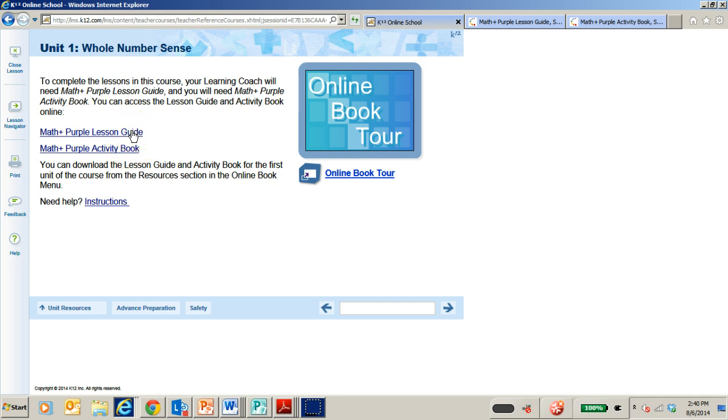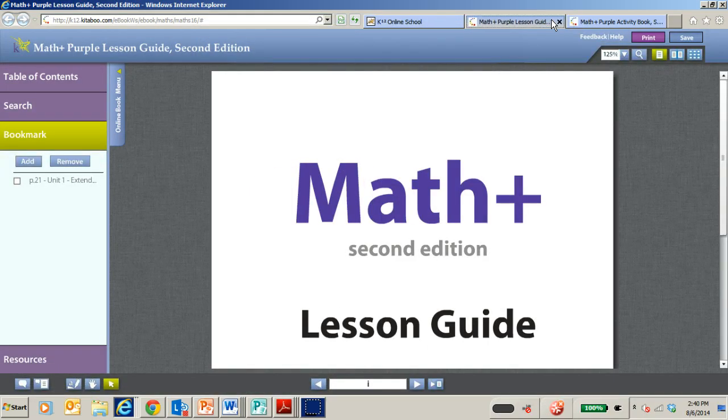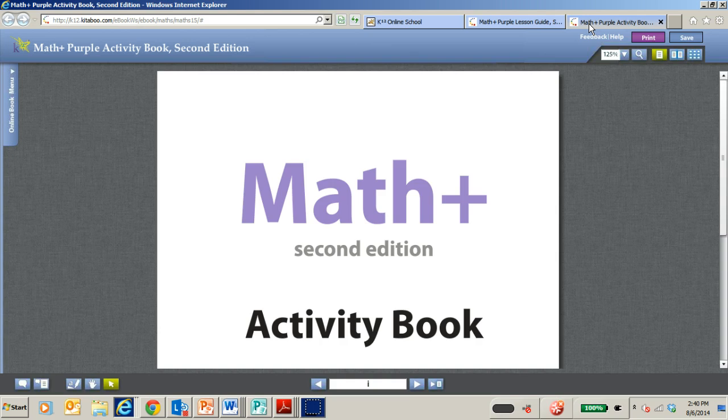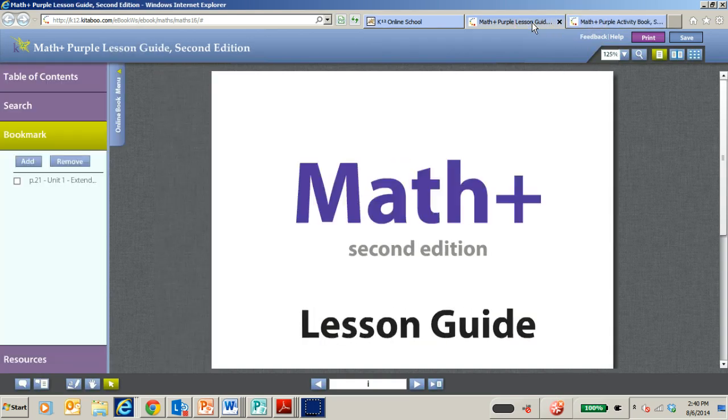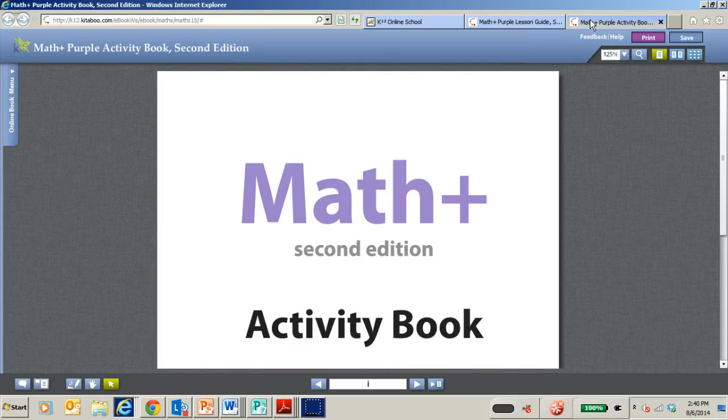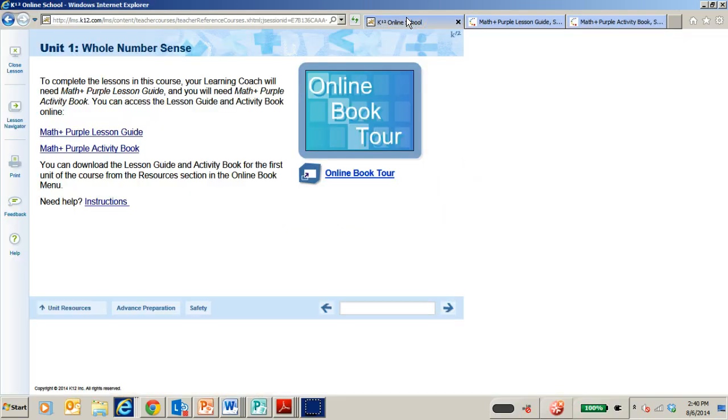The lesson guide is also available in the activity book. The lesson guide is the learning coach guide, and the activity book is the student workbook. When you open these up, they will be available in different tabs. So if you're a learning coach who may need a little extra support in math yourself and may need to review the lesson guide as your student is working in the activity book, that is not a problem, because you can have both tabs open on your computer and scroll back and forth from the lesson guide to the activity book.